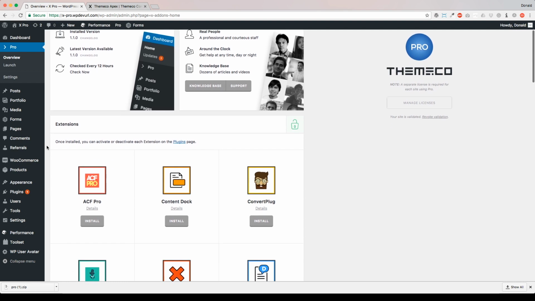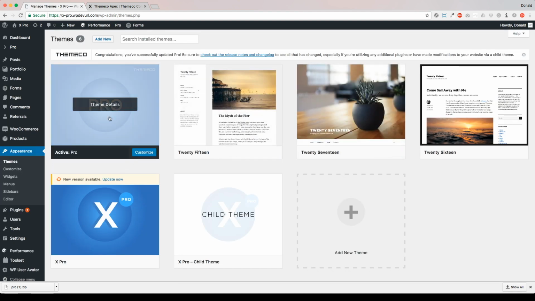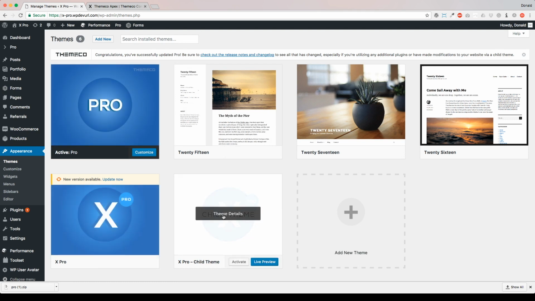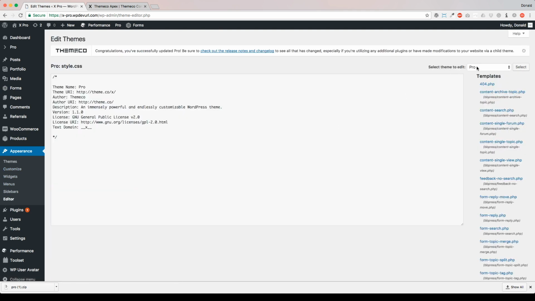From there, we're going to need to update our child theme. So we're going to go back to themes. And right now you see that it's Pro, and we have X Pro here, and we have our X Pro child theme here. So let's go to the editor for the theme. And we're going to navigate on the right-hand side to the X Pro child theme, and click Select.